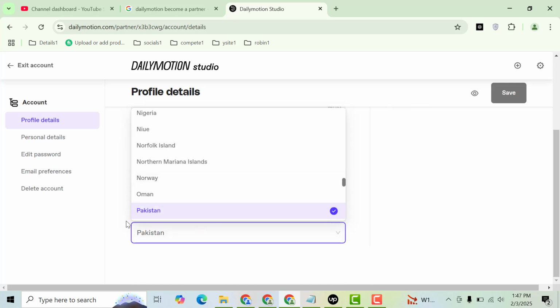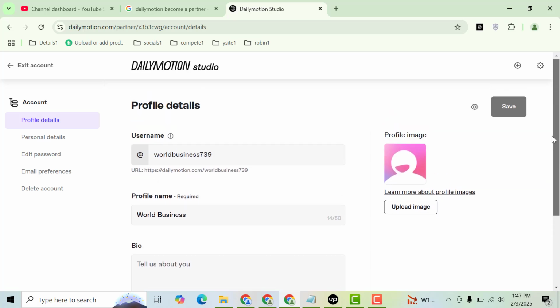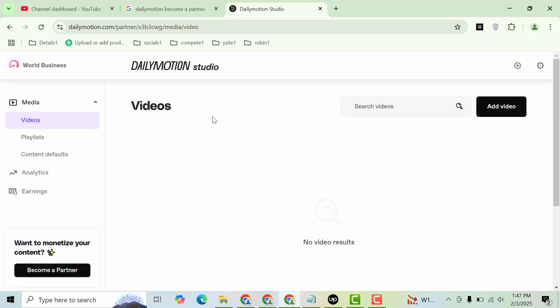Here you can see from the list, and here you can add a profile image. After that you can change personal details and other settings. So now let me go back and show you some other features that you can use.